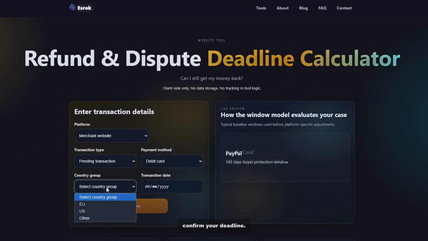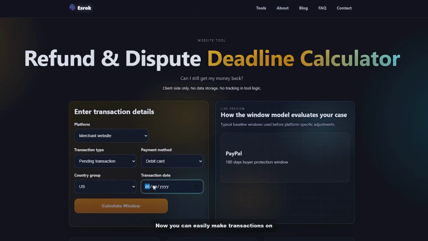Now you can easily make transactions on Coinbase using your credit card. Enjoy trading and managing your cryptocurrency with this convenient payment method.